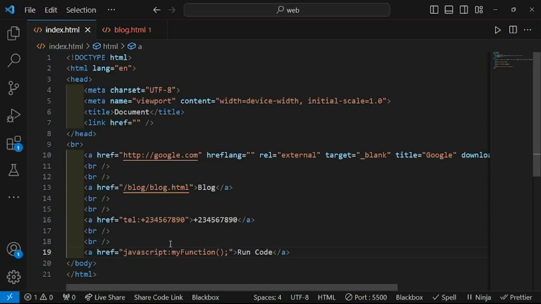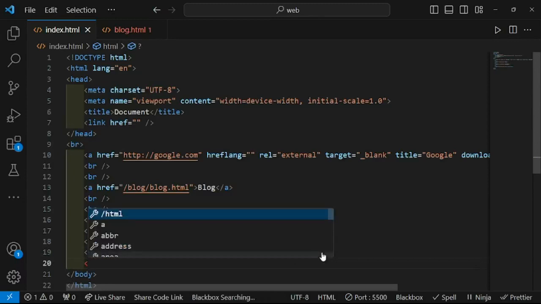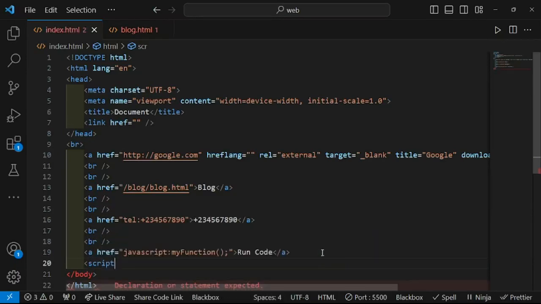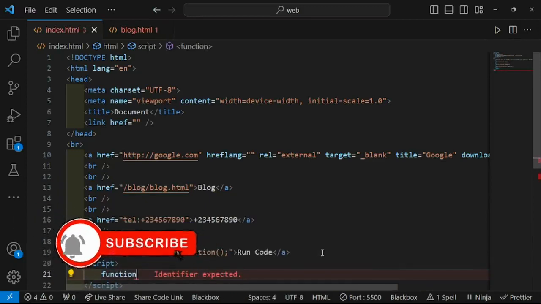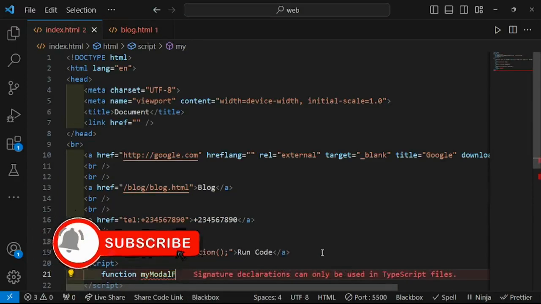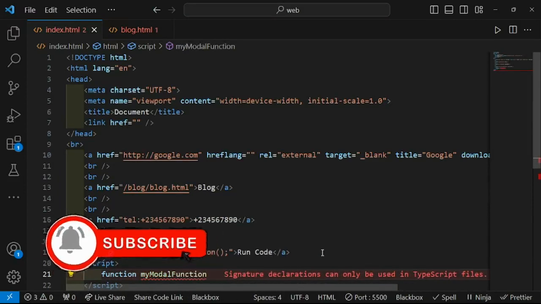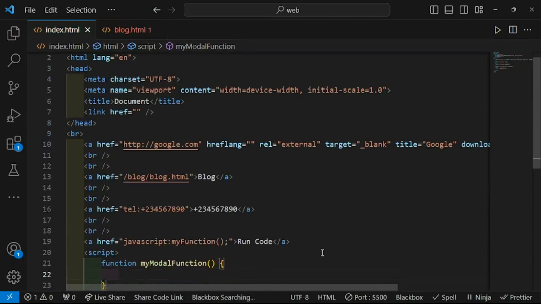Create a function. Okay, we'll do that. I will explain this properly by the time we are in JavaScript. Or let me just create a script tag here. I'm not supposed to be showing you this for now. I'll be creating a function called myFunction. So once this is called, I want it to tell me my name, which is Daniel.